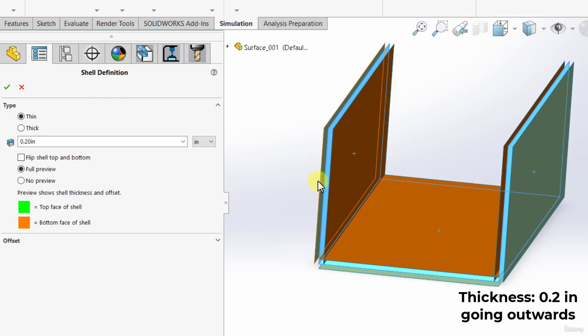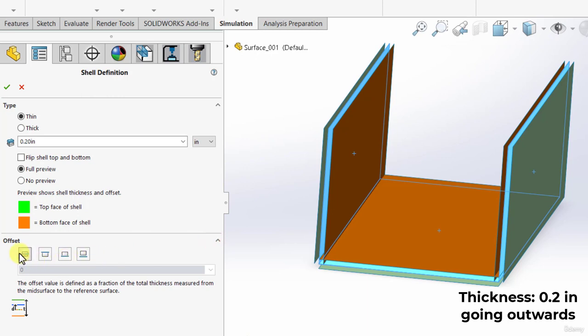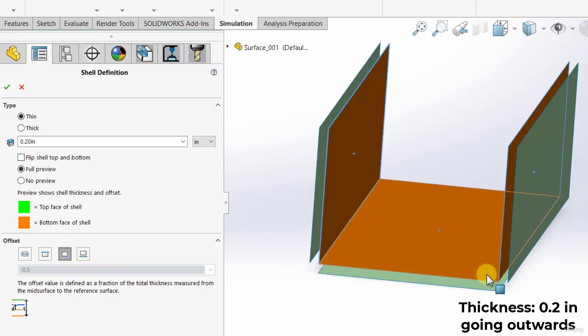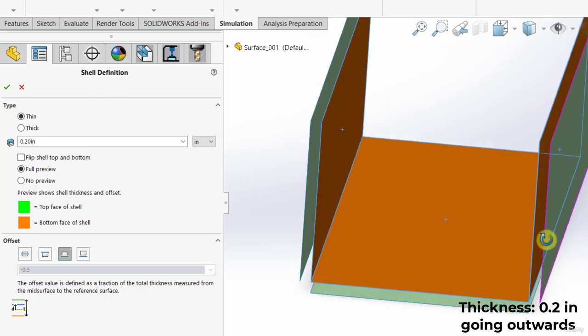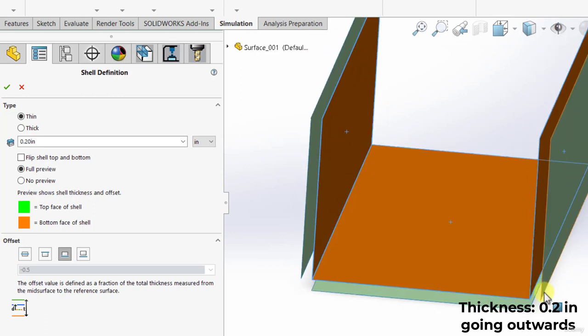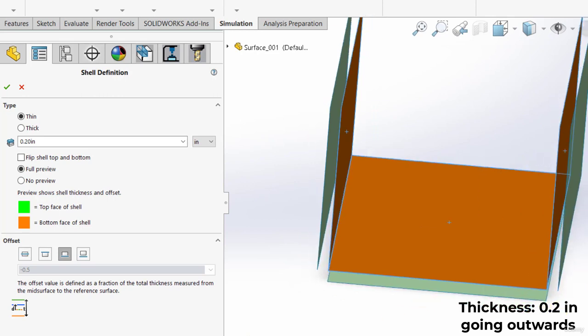In the problem statement, we want the thickness to go outward of the model. So here in the offset menu, I can select this option here that says bottom surface. If I click on that, I will notice that here is my original model, and then here is the thickness of the surface, which goes outward of the model, which is what we really want.